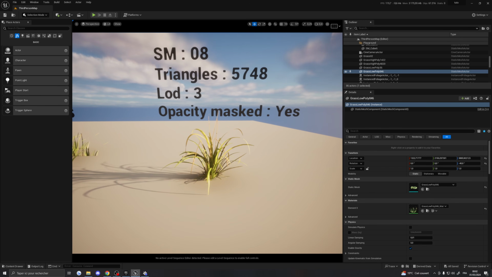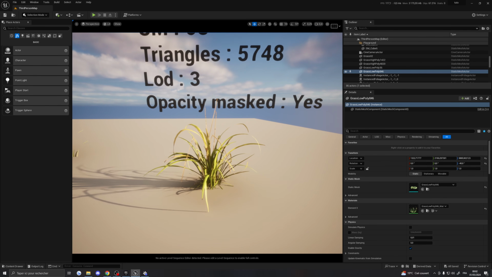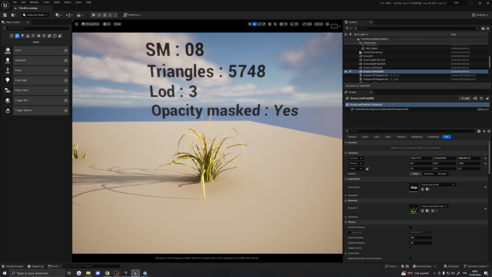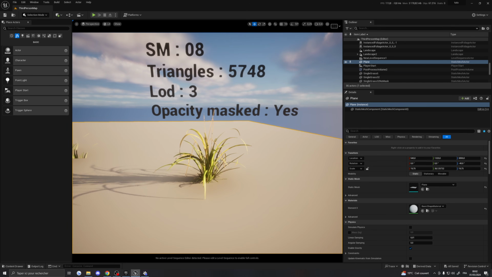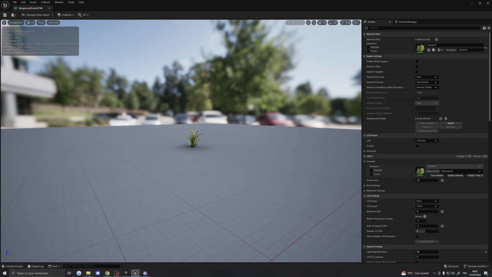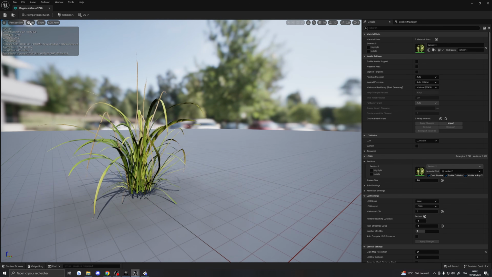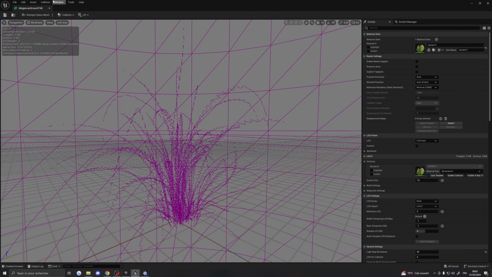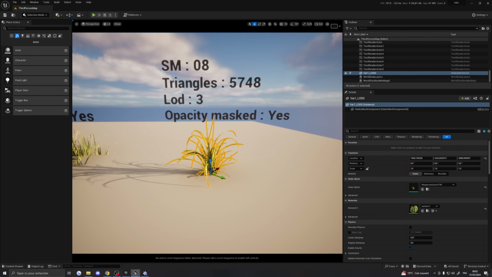Lastly, the last static mesh is a static grass that I downloaded from Megascans. This one has 3 LODs, starting at 47,000 triangles, and is using opacity mask. But because we have a lot of triangles, we get the shape basically with the geometry, even though we're using the opacity mask.